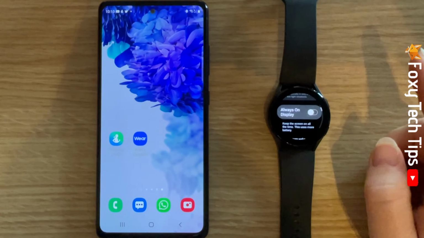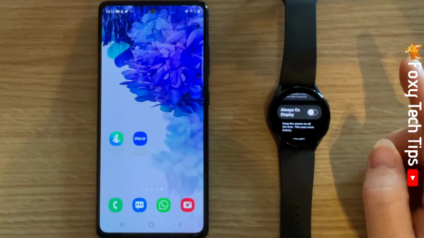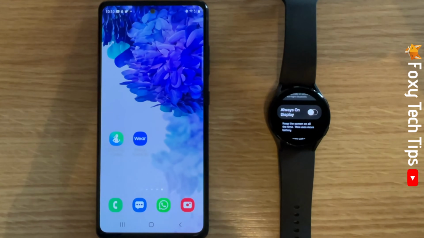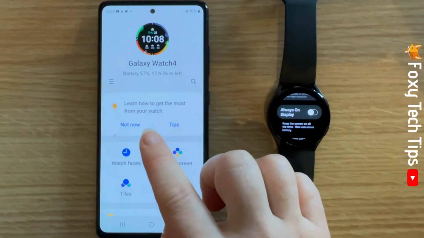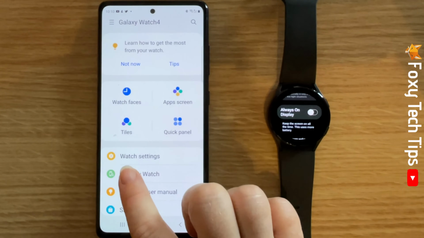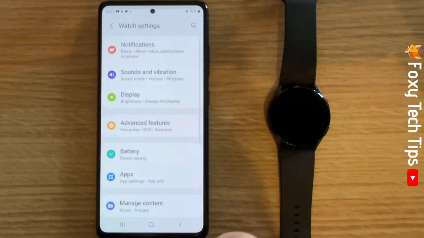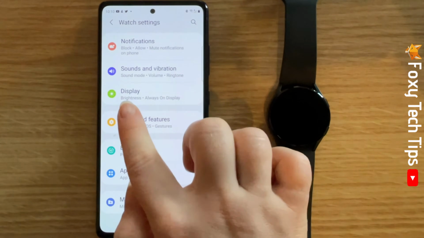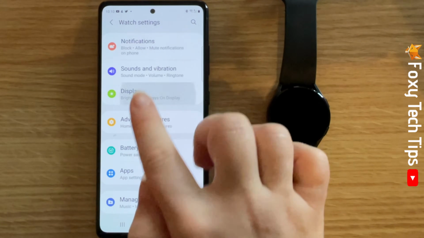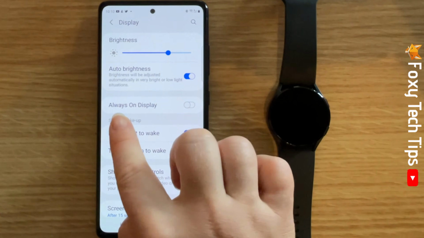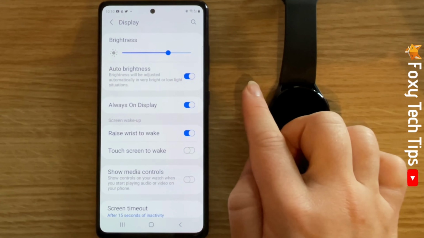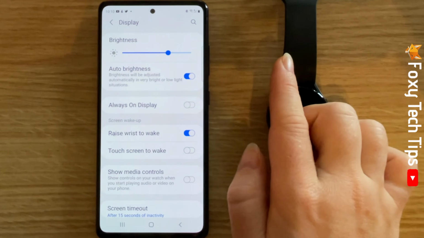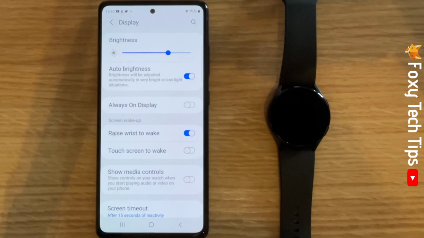You can also enable and disable Always On Display for your watch from your phone. To do this, open up the Galaxy Wearable app. Tap Watch Settings and then tap Display. Tap the toggle to the right of Always On Display to enable and disable it. When Always On Display is enabled, the toggle will be blue, and when it is off, it will be white.